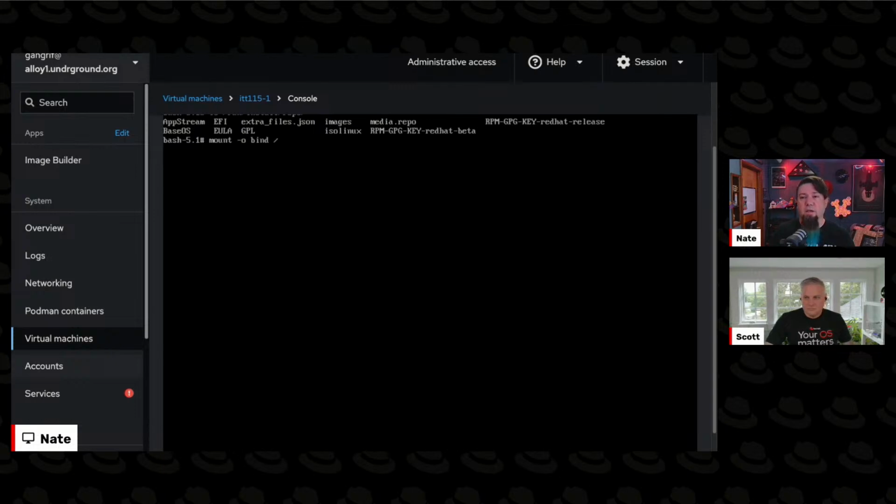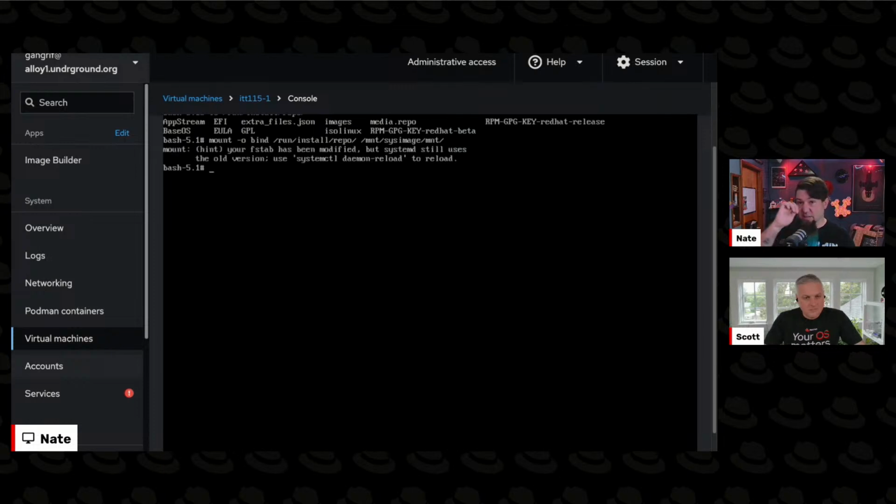We're going to bind /run/install/media. No, not media. Repo. To /mnt/sysimage. I guess we'll put it under mnt. Okay. And what this is going to do is make a link between those two, right? I don't know if hard link is the right word here, but inside of my file system, all the calls that go to /mnt/sysimage/mnt are effectively the same as /run/install/repo, right?